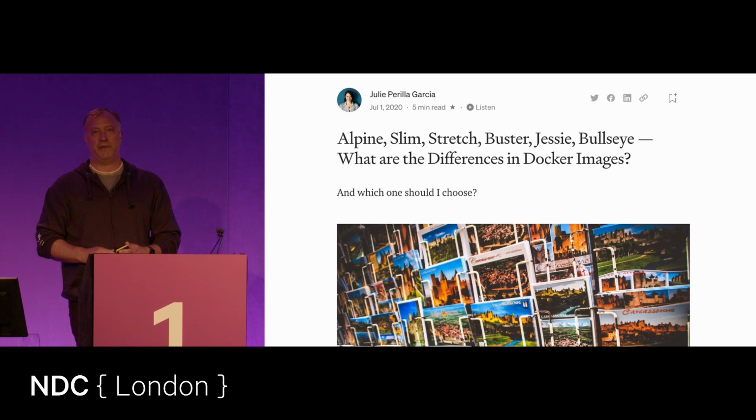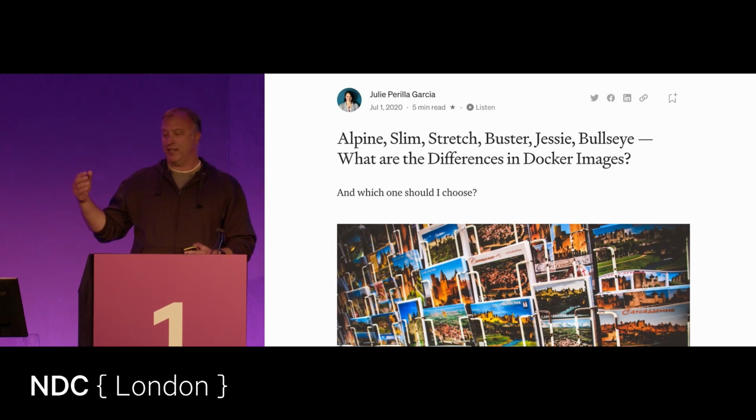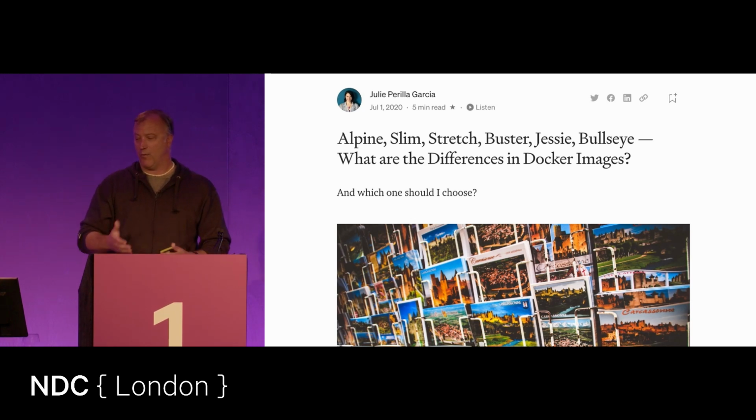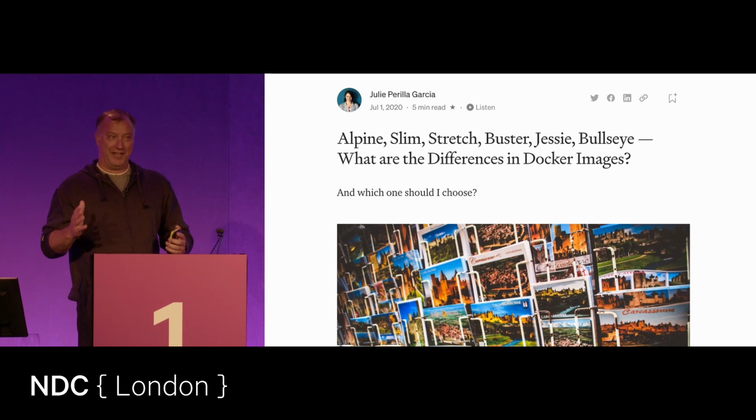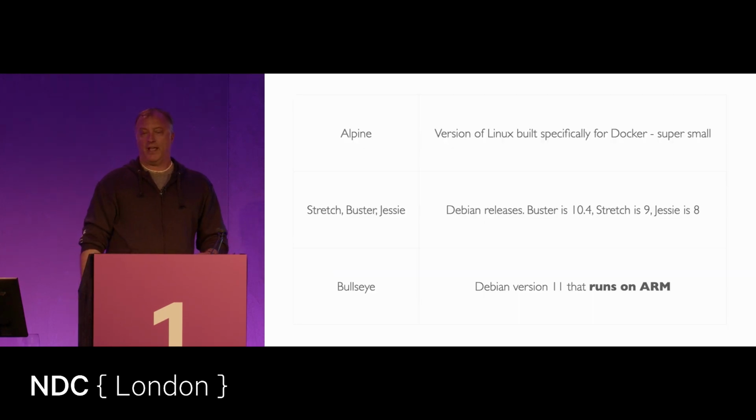So this article is up on Medium. Google the title. It's a really long URL, so it doesn't make any sense. It's written by Julie Parilla Garcia, and she decided to dive in and figure out why all these things are named like Alpine, Buster, Slim, and so on. I'll just summarize it for you real quickly, in case you don't know.